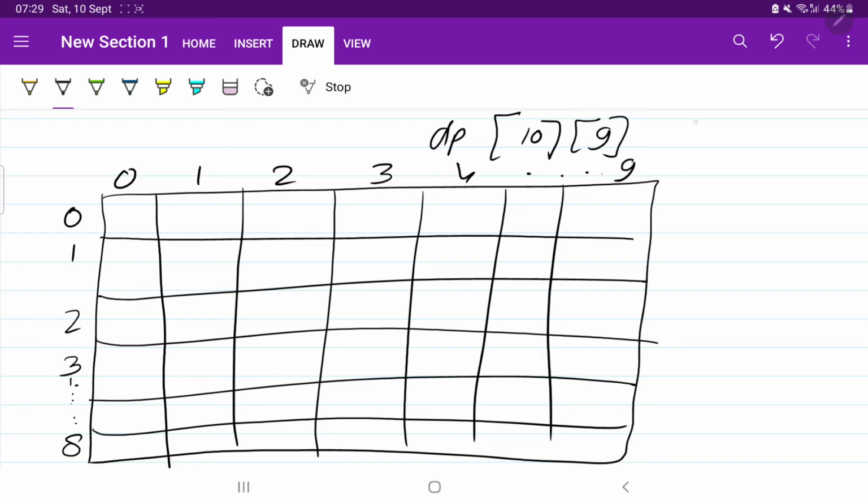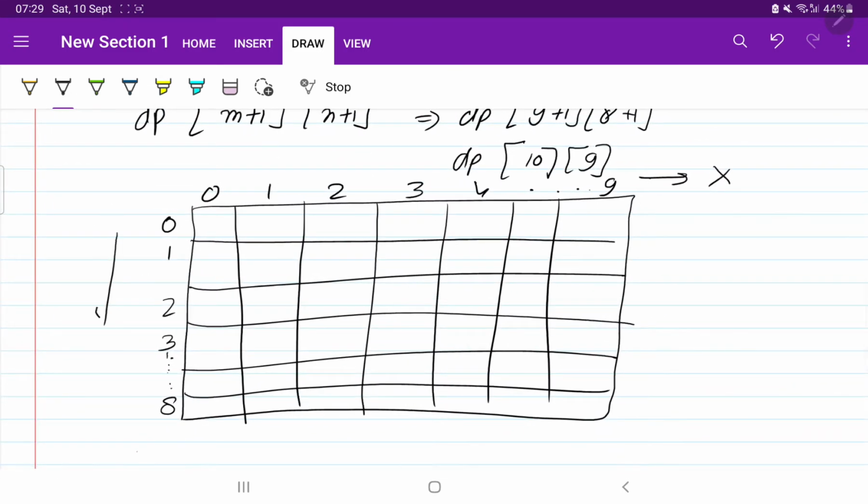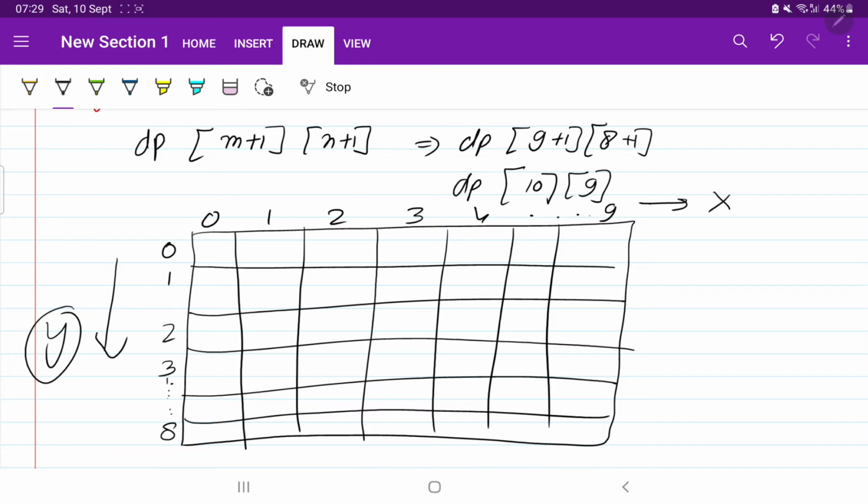Perfect. So this is the length of string X, and this is the length of string Y. So now what I told you, we need to fill the first row and first column. So this is our first row and this is our first column. So always start with this one.